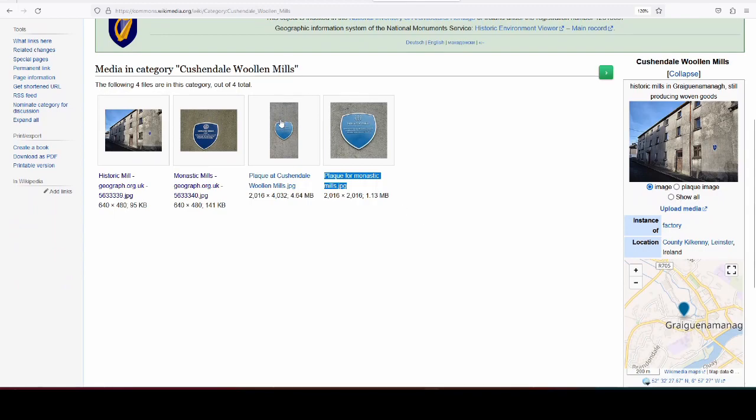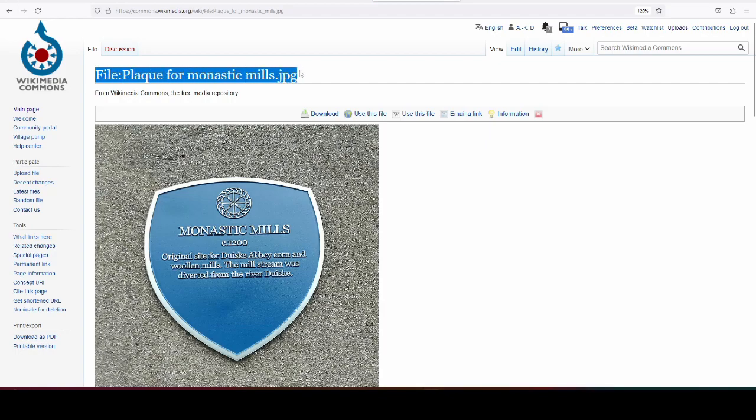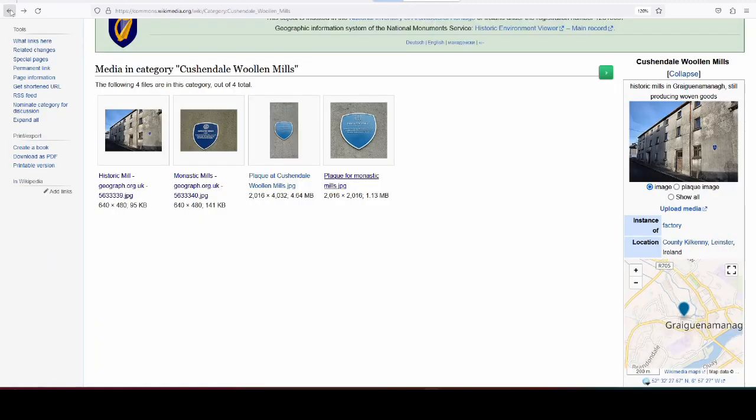I'll use my own. I uploaded an uncropped version and a cropped version, but this one is easier to read, so I'm going to use that one. You can click on the picture and it'll open its own page, and you get the link up here, file: plaque for Monastic Mills. Or if you don't want to open the page, just copy this, but remember that you're going to need the file: before, otherwise it won't work.